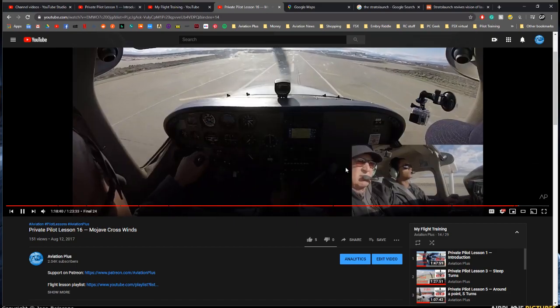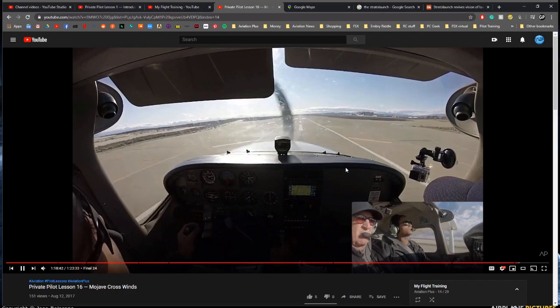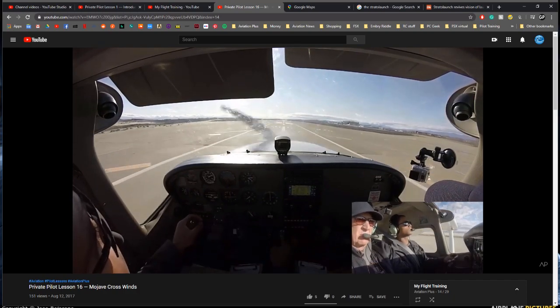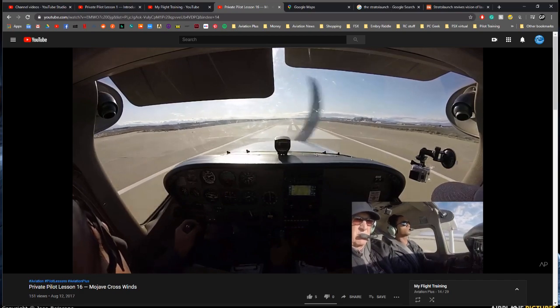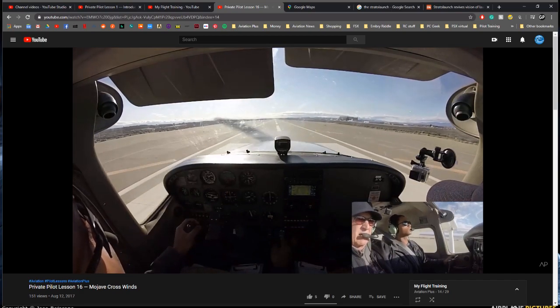A little bit. Okay, come in. Just hold the power in. Hold the power in. It was pretty quick when I started flying. Okay, now just a little bit of right rudder. Okay, now let it come down.